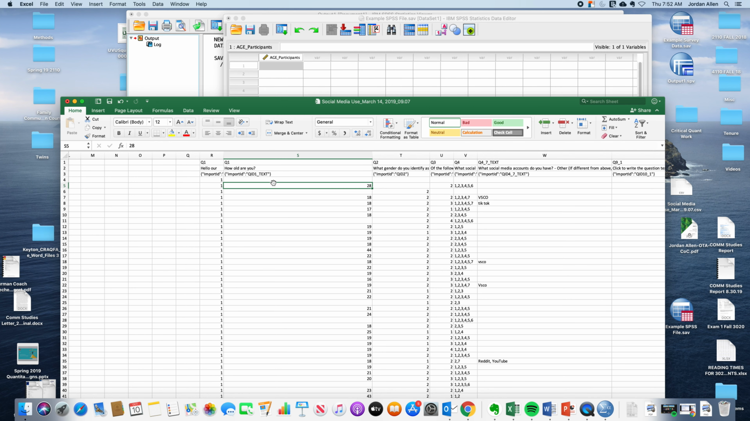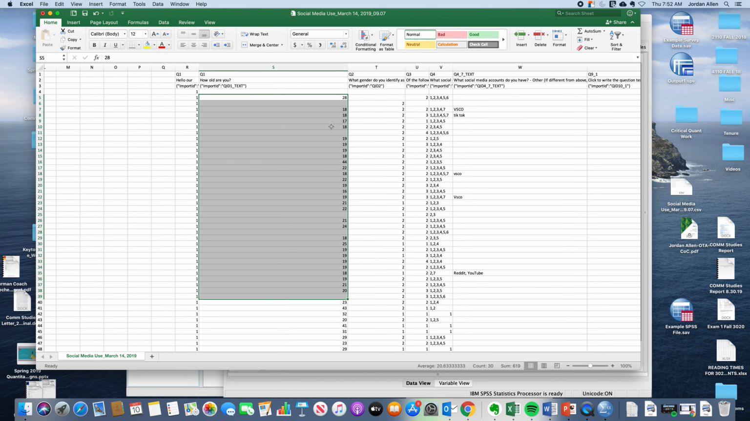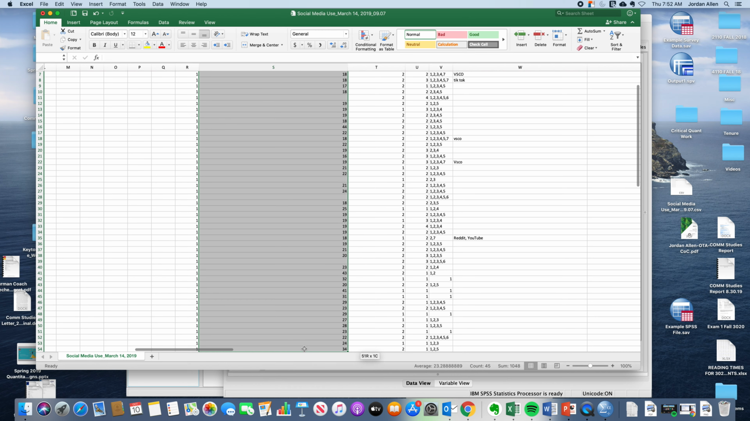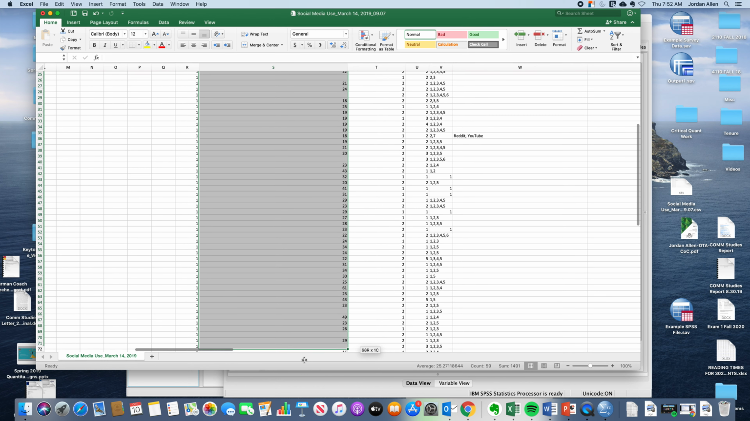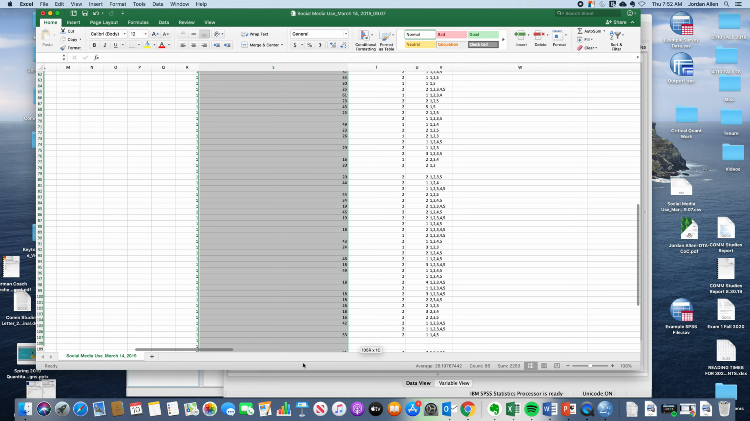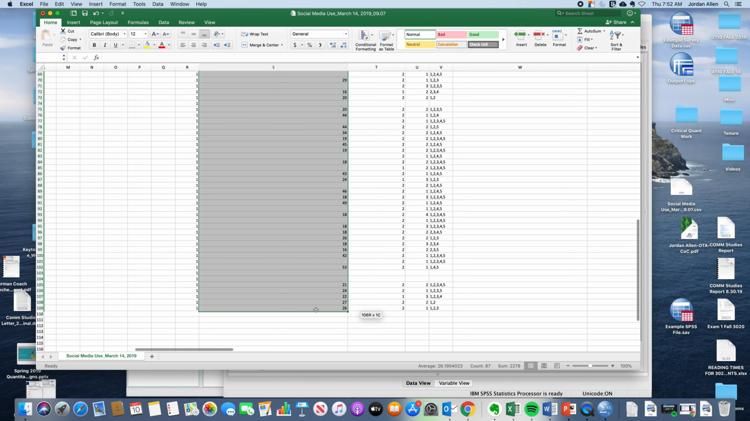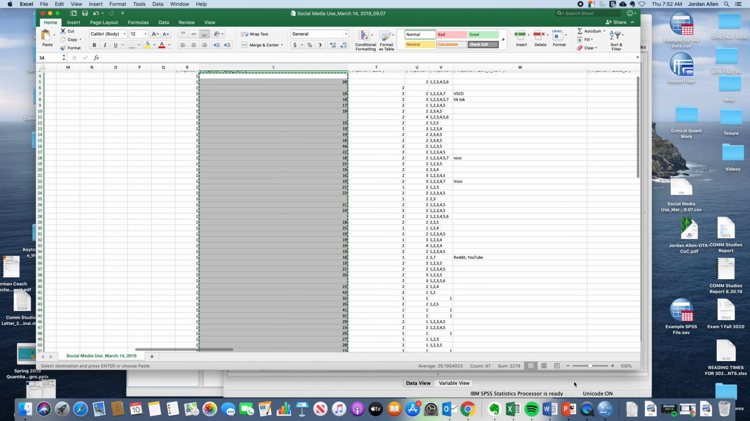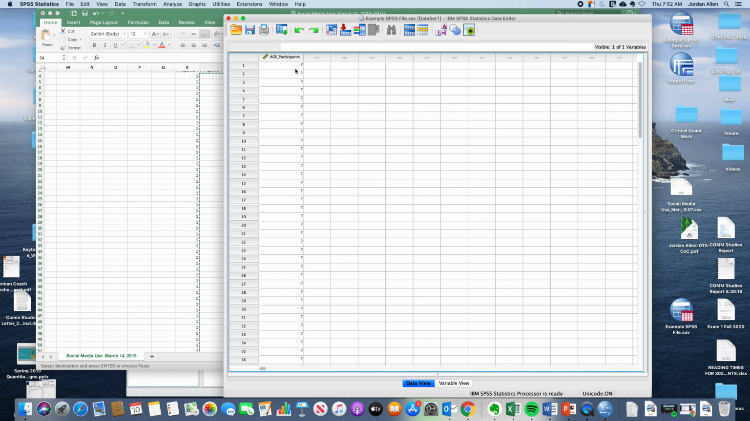Now all we have to do to enter all of this data is copy and paste it from Excel into SPSS. For all of the copying and pasting we do, it's important that we start in the same row. That'll be particularly important when we start to talk about the scales. So scroll down, copy, and come over here and paste. Then all of our data is entered for each of the participants.